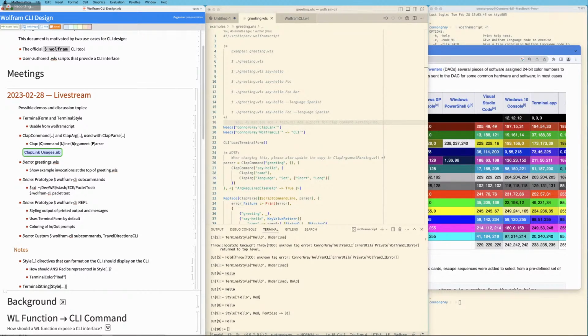But by the way, more generally, what system does the command line version currently use to stringify stuff? Does it use input form? No, it doesn't use input form, right? Output form. I mean, yeah.